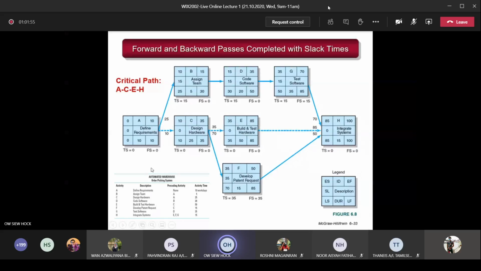10 minus 10, FS is 0. 35 minus 35, FS is 0. 85 minus 85, FS is 0. And 85 minus 50 here, FS is 35.